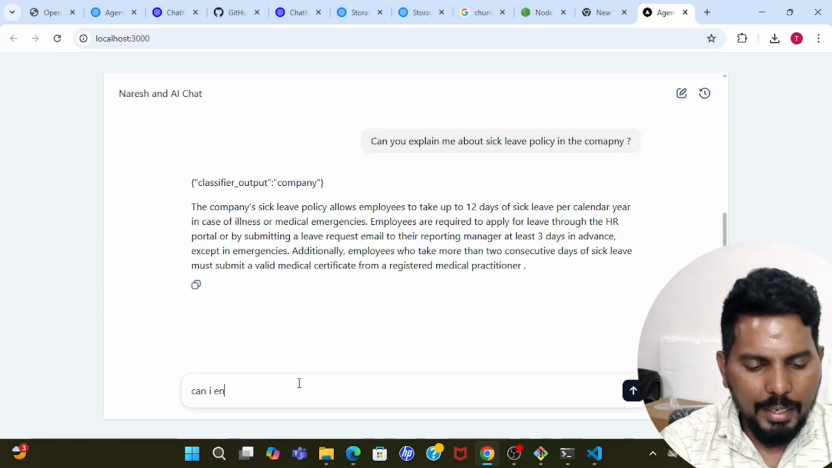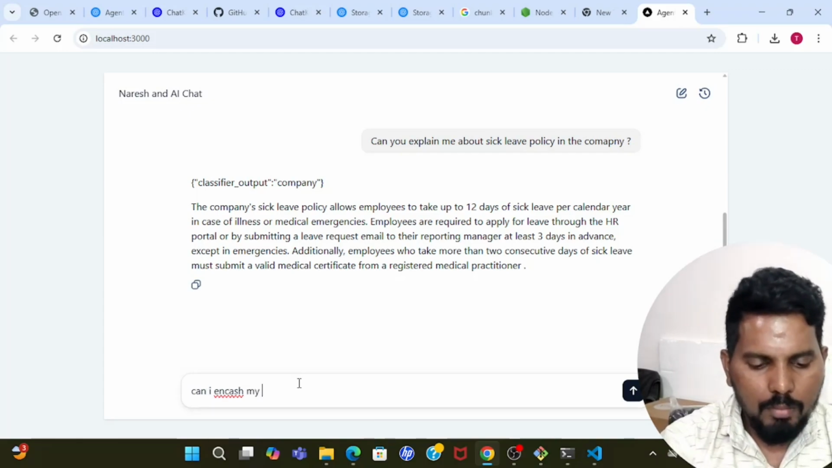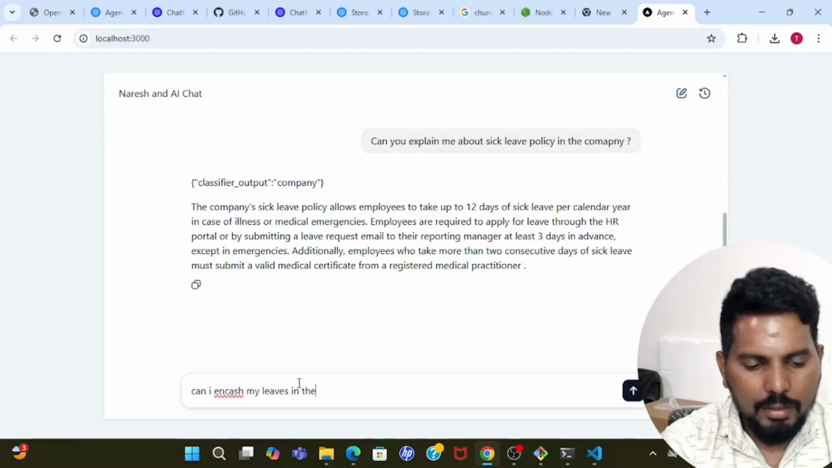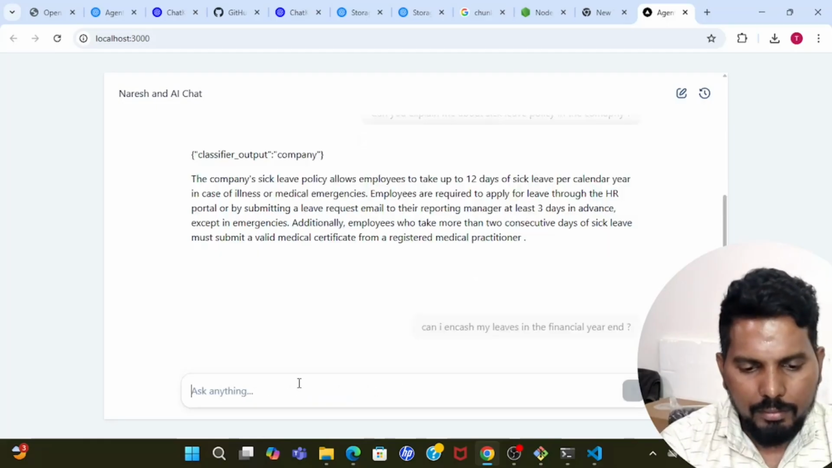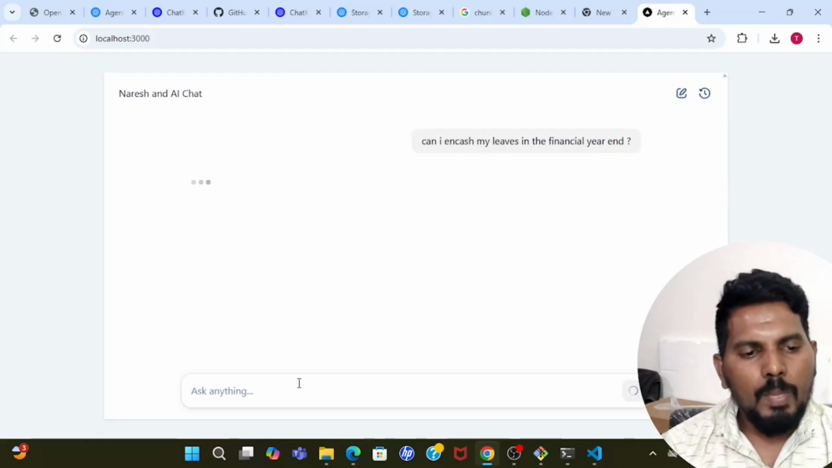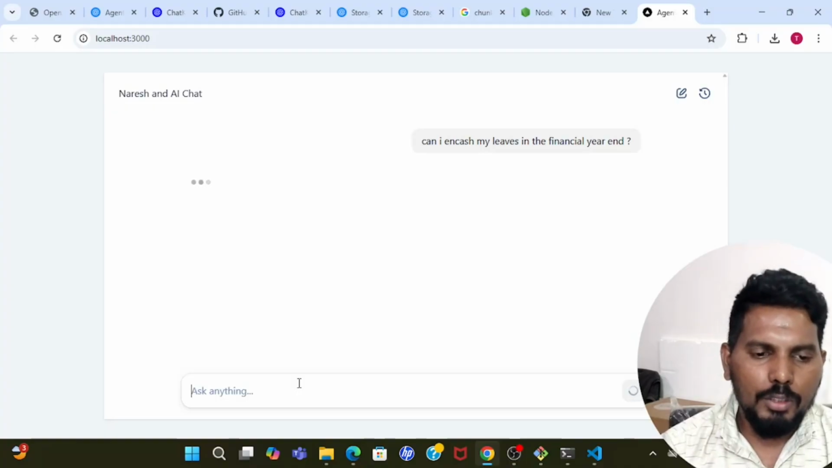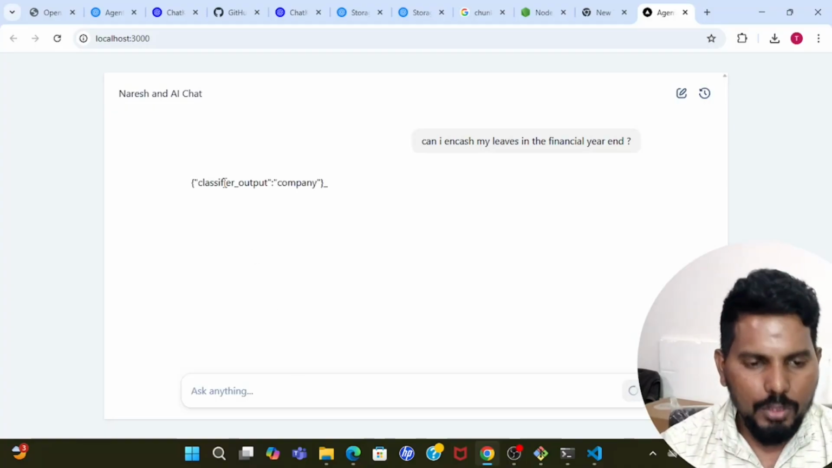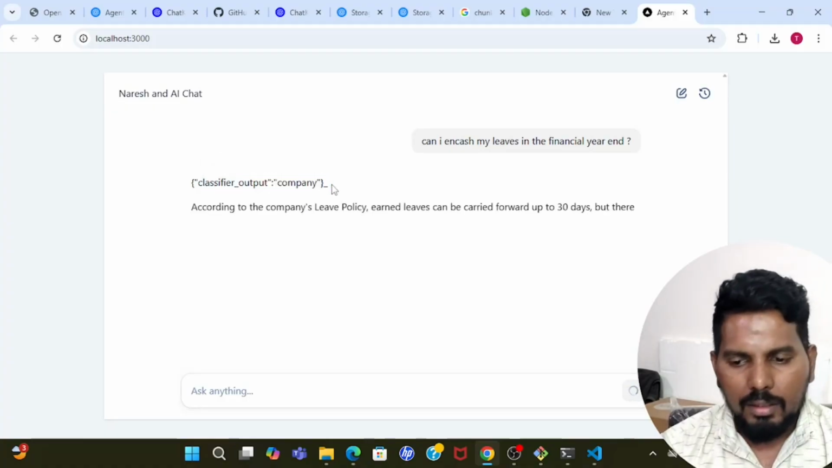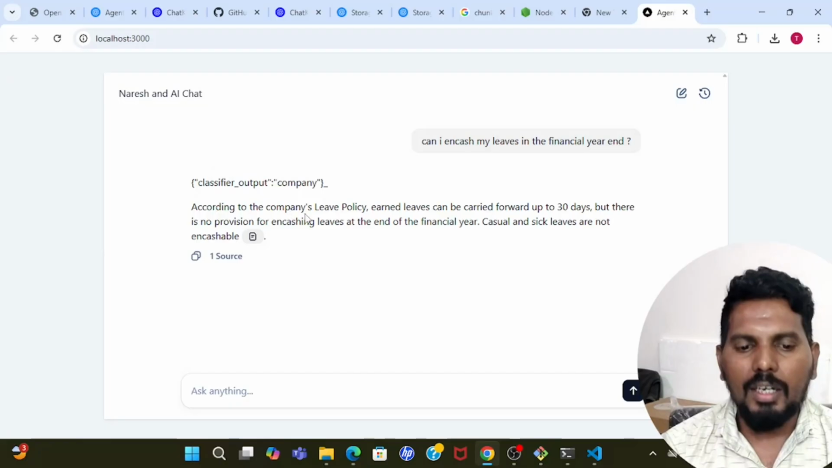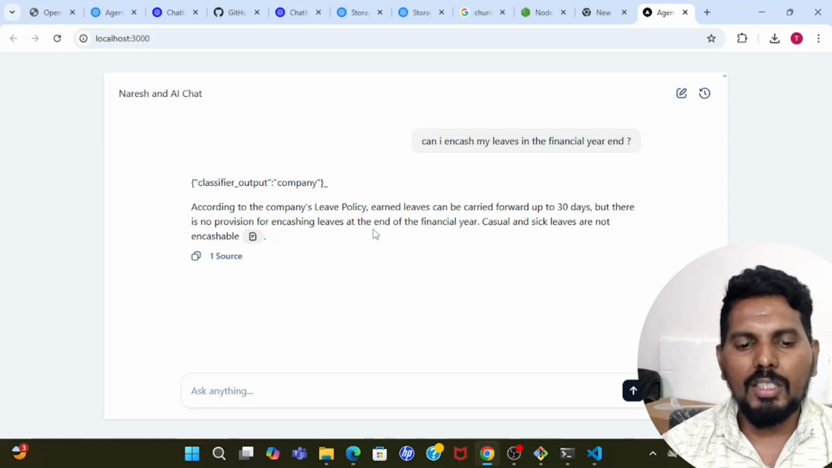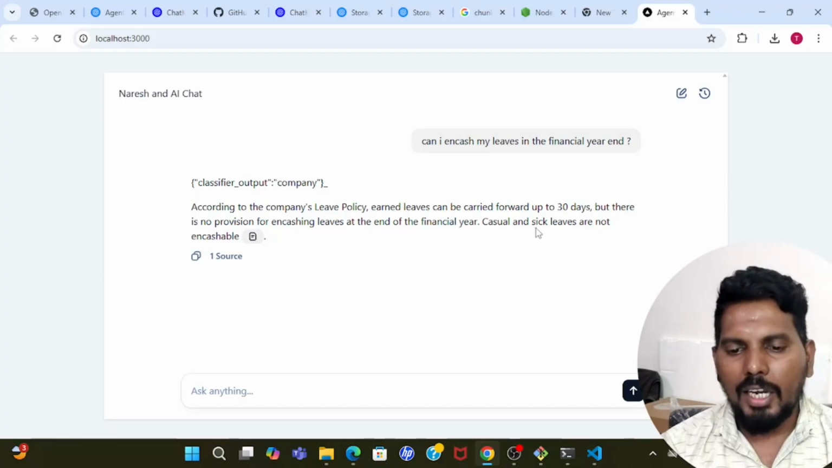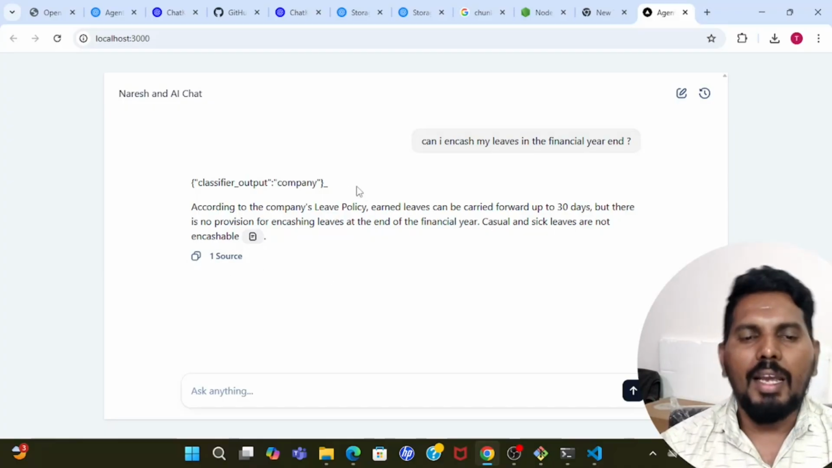Can I encash my leaves at the financial year end? Let us see. The classifier should give a company related question. Yes, it is working fine. And our agent is fetching according to the company's leave policy. Earned leaves can be carried forward up to 30 days, but there is no provision for encashing leaves at the end of the financial year. Casual and sick leaves are not encashable.